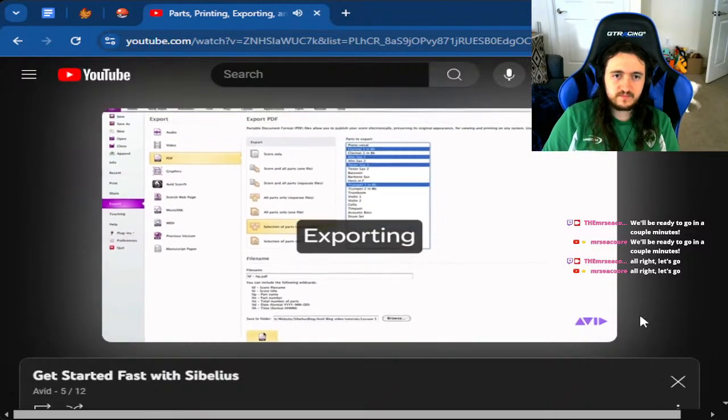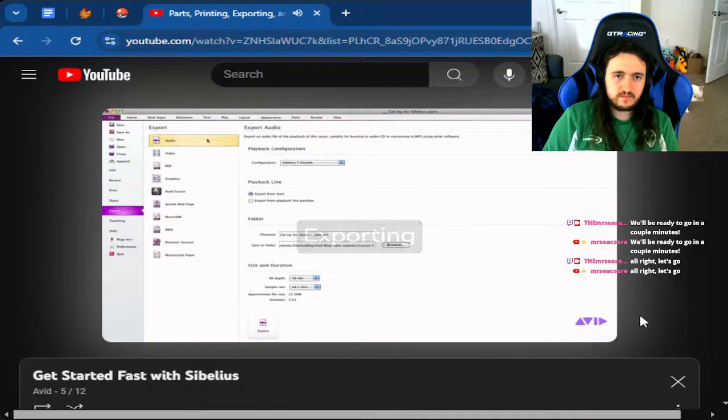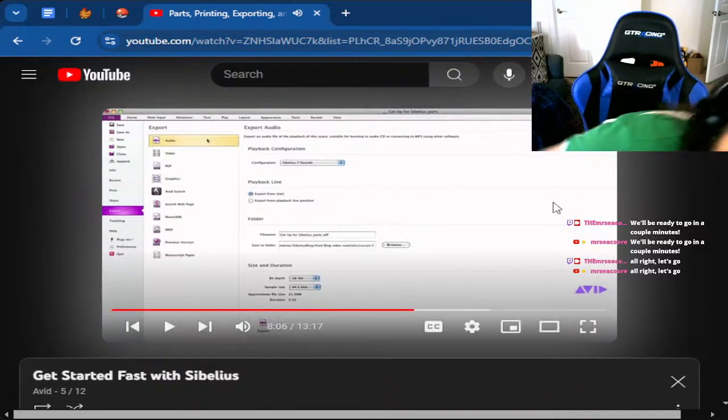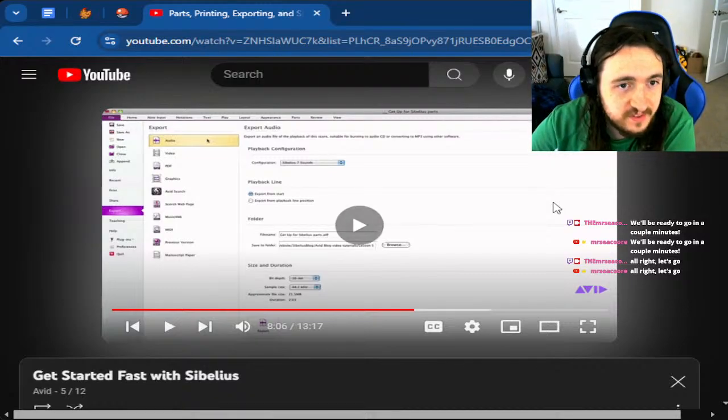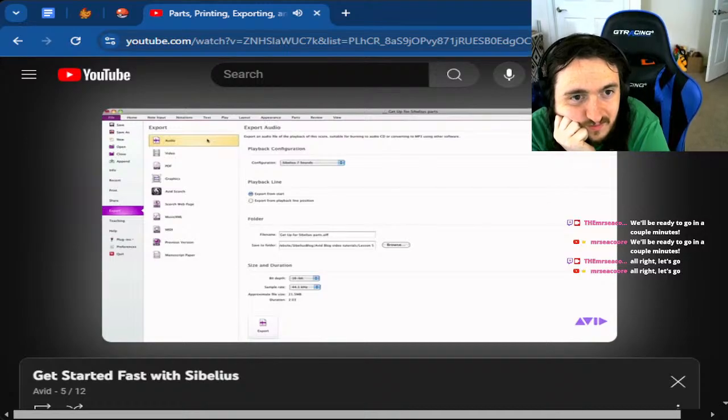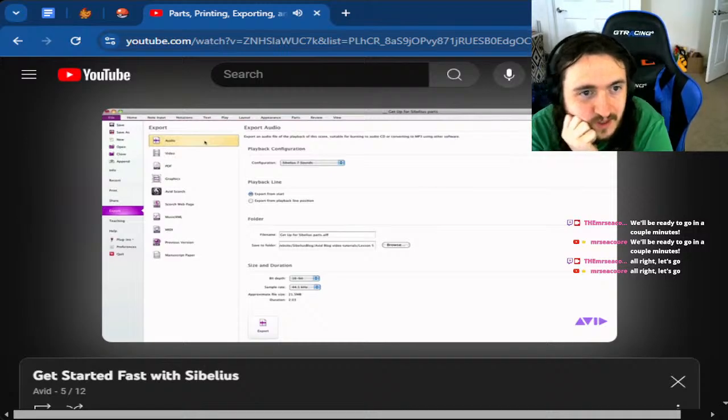Let's go through the many other ways to export your music. You can make an audio file of your score. There we go, using the same sound library and configuration you currently use, or a different one if you like. Sibelius offers very advanced bit depth and sample rate options should you need them for high-end mastering. The resulting file will be an uncompressed AIFF or WAV digital audio file, depending on whether you use a Mac or PC.